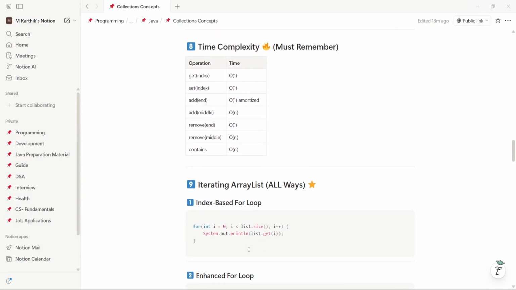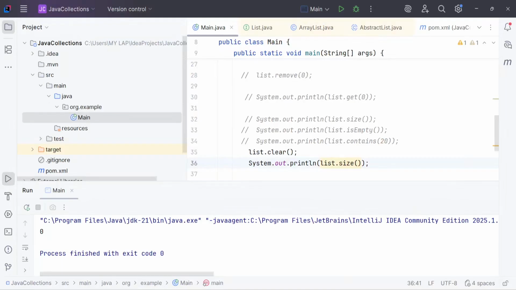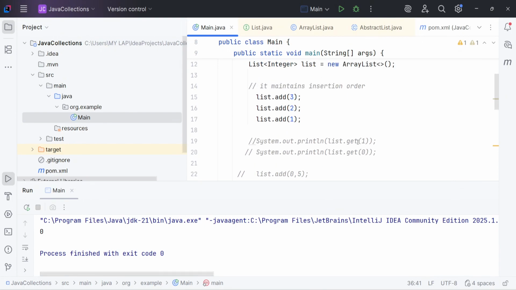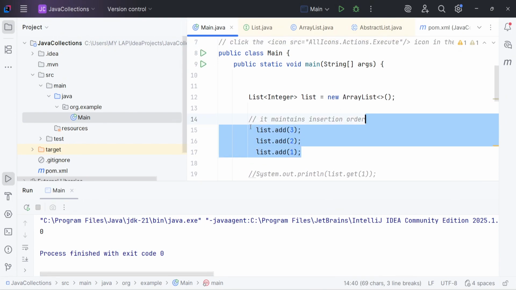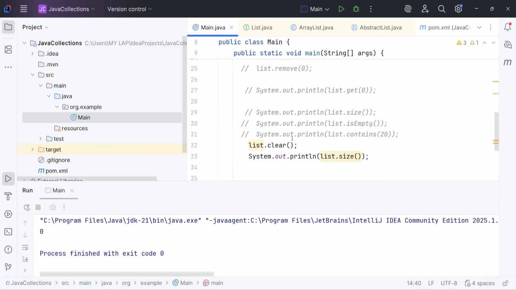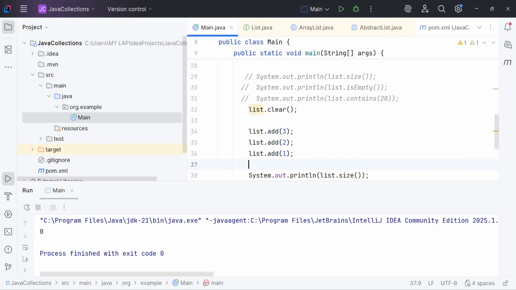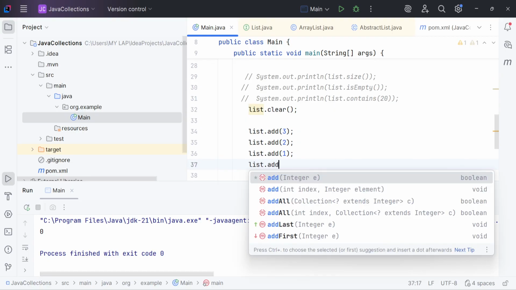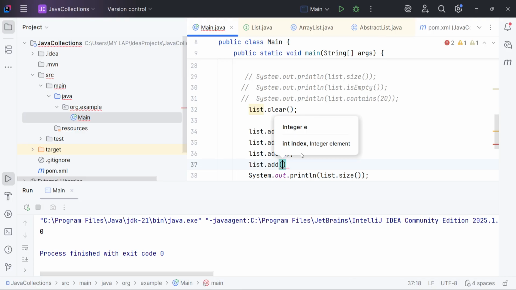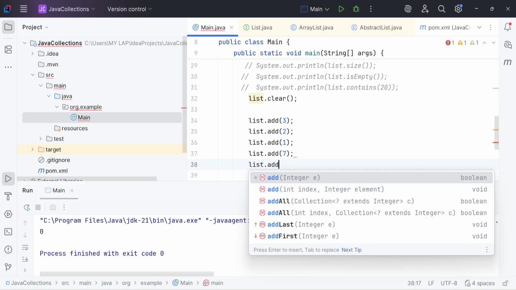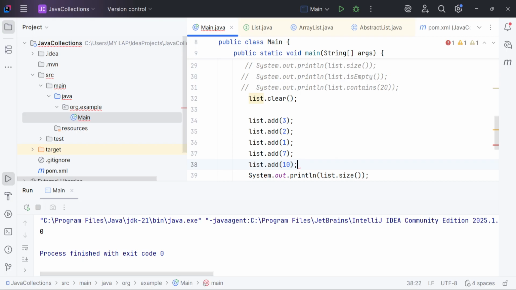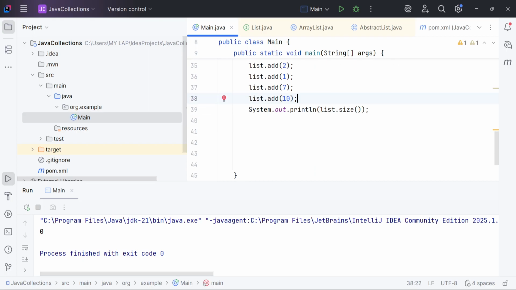Now let's see how we can iterate through the list. Right now we have, let me copy these things and paste here. Let me add some more elements. We can add any elements, not only integers. For example purposes, I'm taking integers here. So list.add 8, list.add 10. So we have added multiple elements.